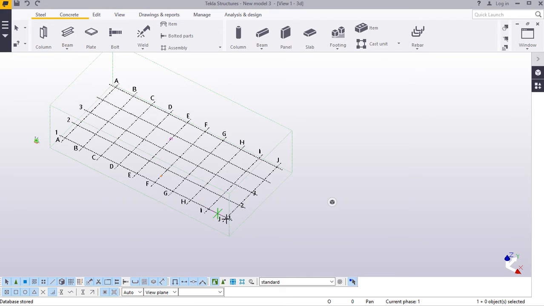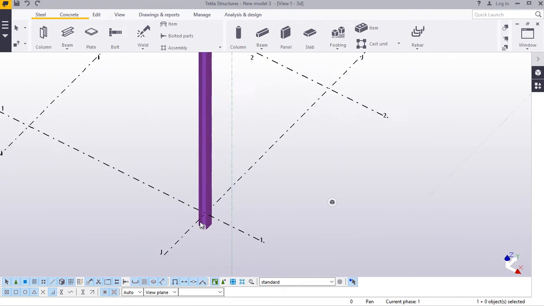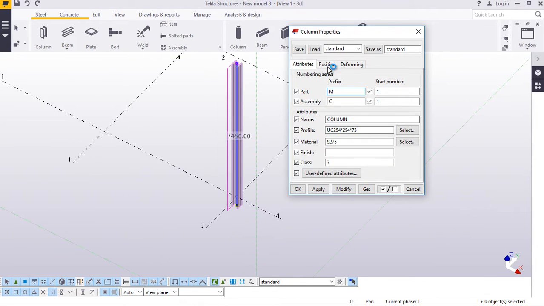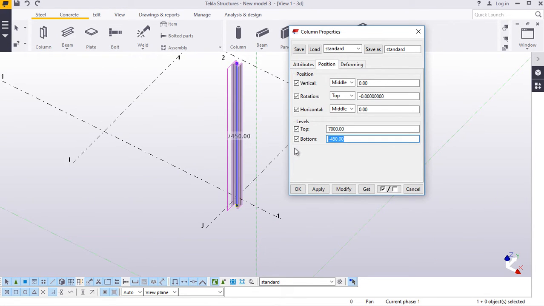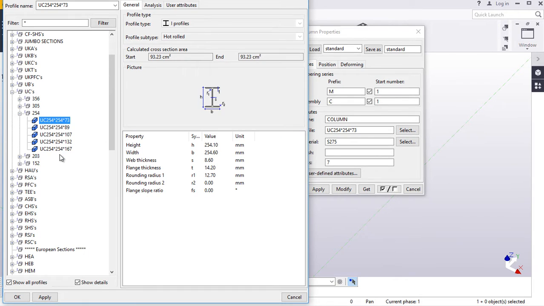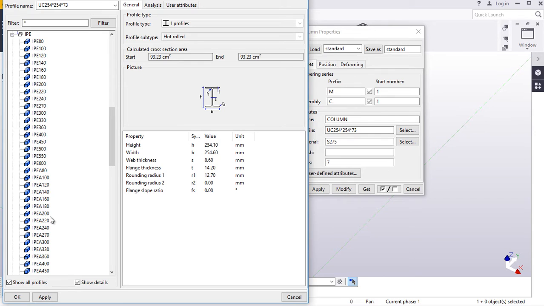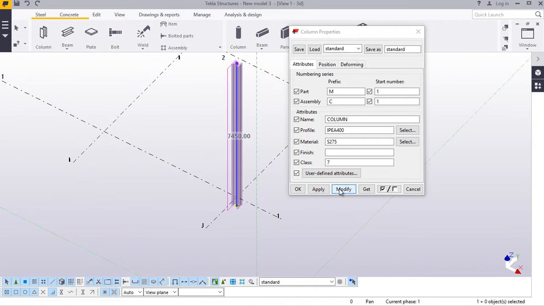Go straight to column creation by going to steel. Place your column there. You need to change the profile. Your column must start from zero level. Your height is 7 meters here. You change this to IPE or any beam size or column size of your preference. I prefer that. I'll give it 400. I'll apply and accept.